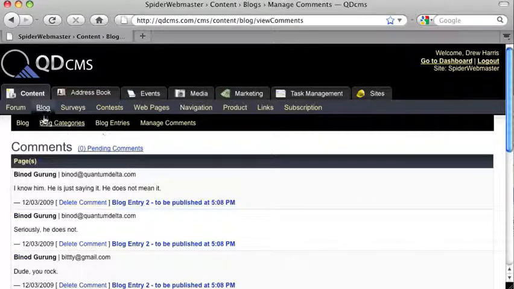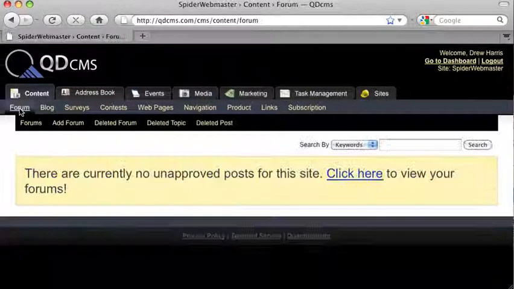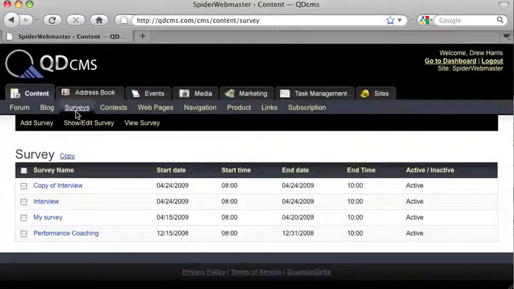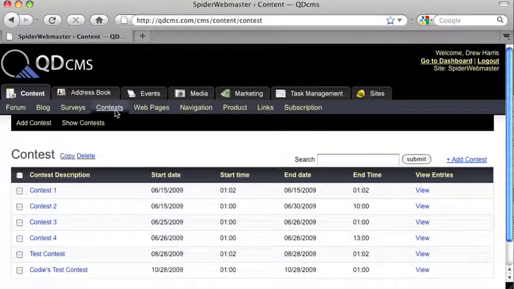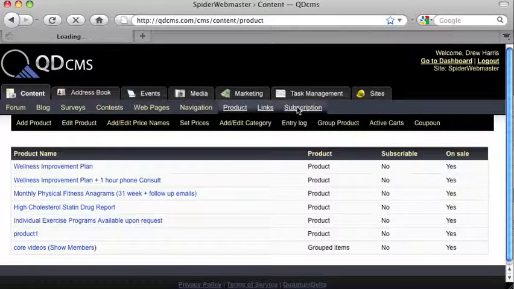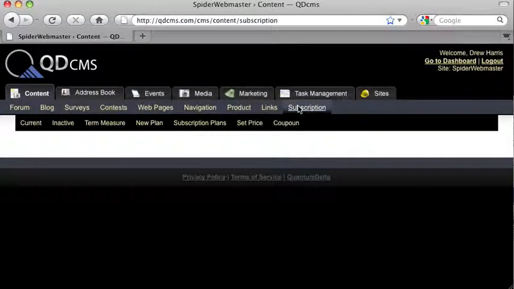You can also manage other types of content, such as forums, surveys, contests, products, as well as subscriptions. Now all of these modules may not be integrated into your website, but they're all available to you here in QDCMS, or at least here, as I am an administrator and I can see all of the different options.